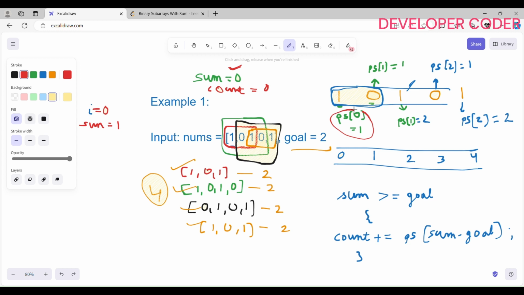After that I am going to check if my sum is greater than or equal to my goal. No, it is not the case. Sum is not greater than or equal to goal. After that I move to the next index, and again I am going to calculate the prefix sum. Previous time the sum was 1, right? So again I am going to check for the prefix sum of 1. Previously 1 occurred only one time, so now my prefix sum of 1 becomes 1 here.